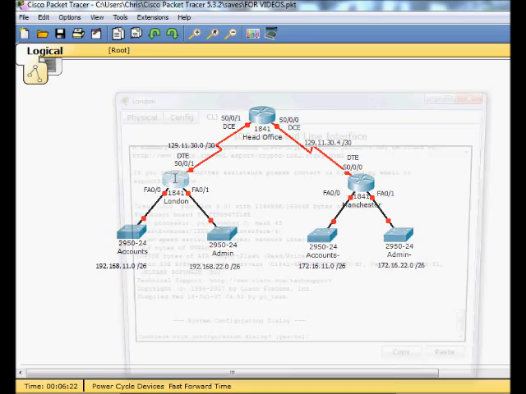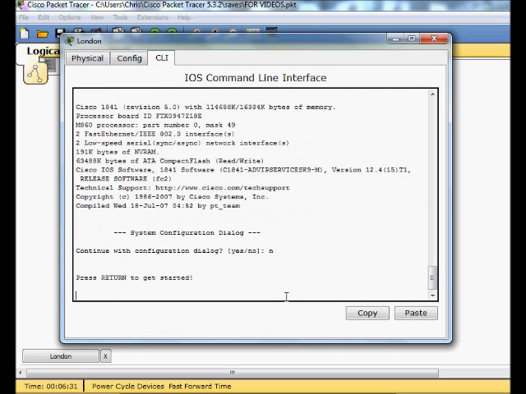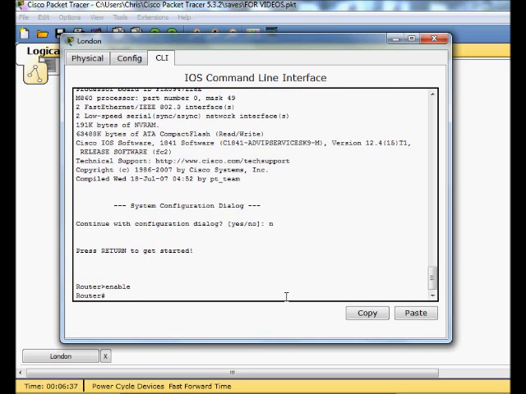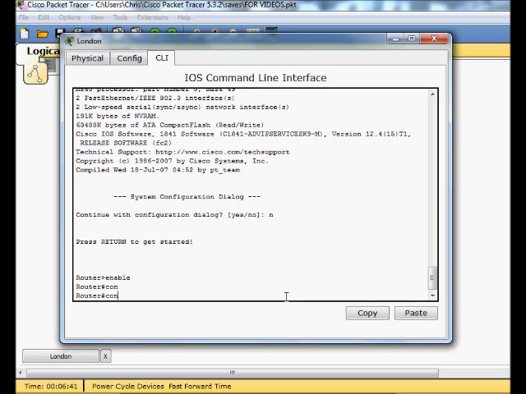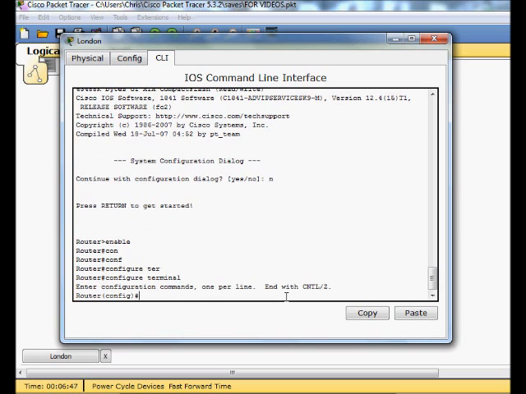Okay, first thing to do, double click on your router, and it says, do you want to continue with configuration dialog? Simply no. Press return to get started, and the first command to get into privilege mode is enable. From privilege mode, we need to go into configuration mode, so the command is configure terminal. And from here, we have some control over our router for actual configuration processes.